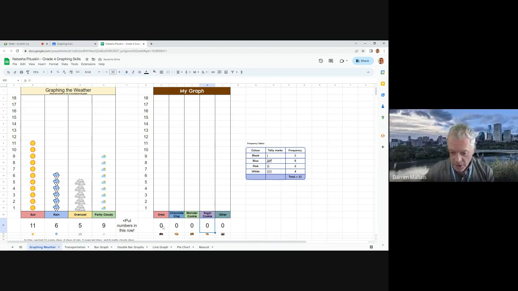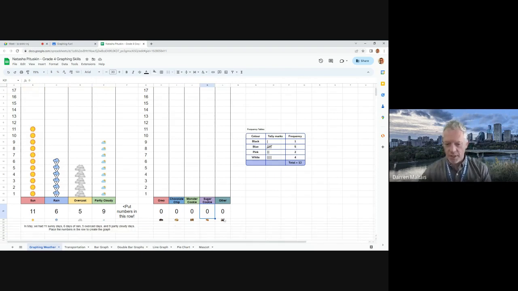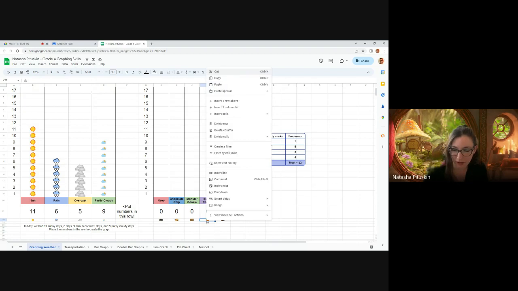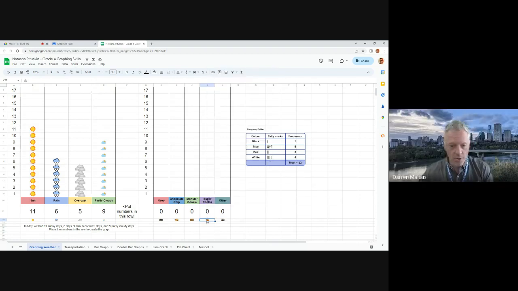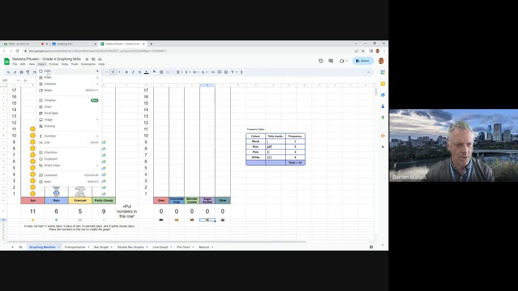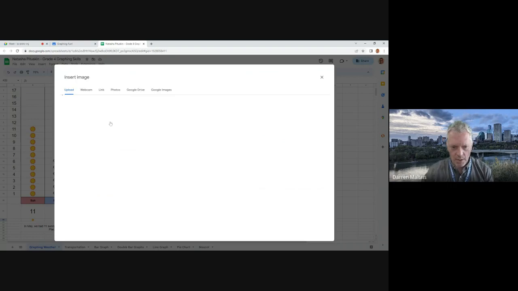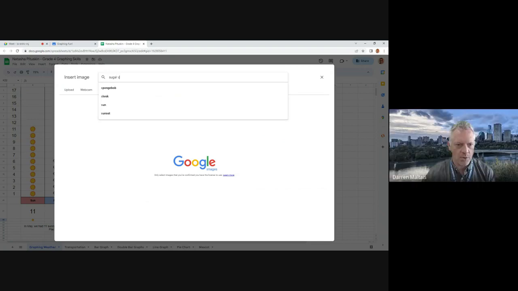And then for the pictures, this is kind of fun. Right now I have ginger snaps right there. But if you want to replace that with your own sugar cookies, you can insert an image. We're going to right click, or at the top. You can do it either way, but sometimes I just go to Insert at the top menu. Insert image, insert it right in the cell, and do a Google image search for sugar cookie. See what comes up.